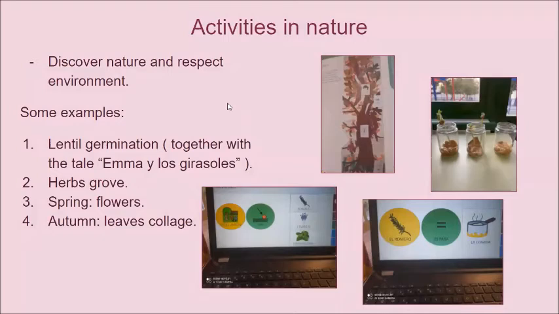Well, as for activities in nature, they help to discover nature and they build respect as well for the environment. Some of them can be related to spring, when we use flowers, and in autumn, obviously leaves and some other objects such as we've seen, like pine trees or some other chestnuts and nuts, things like that. We can have a collage in autumn, in fall, okay?